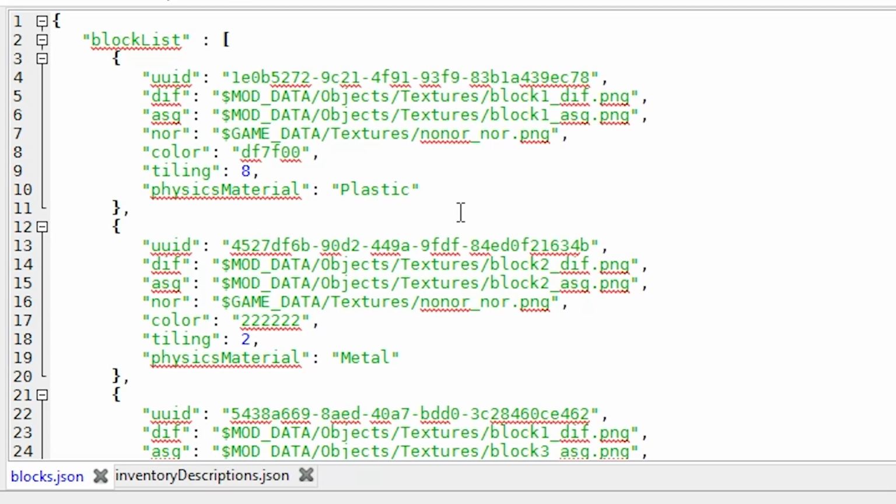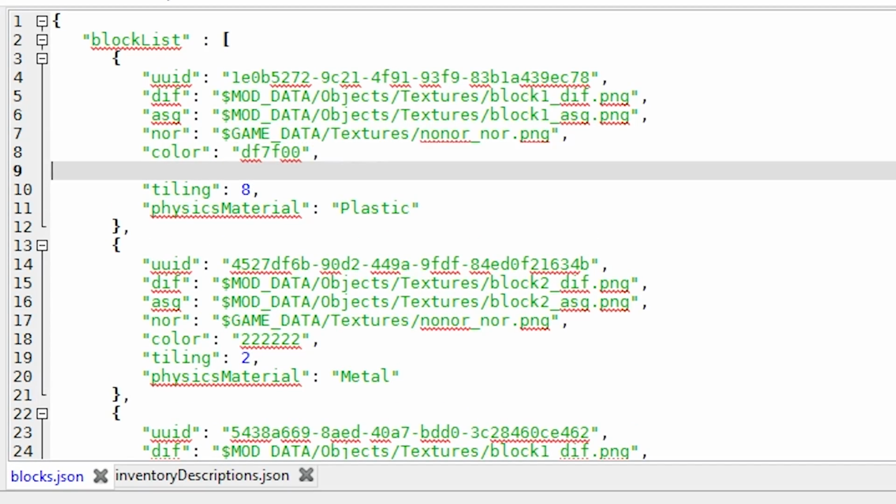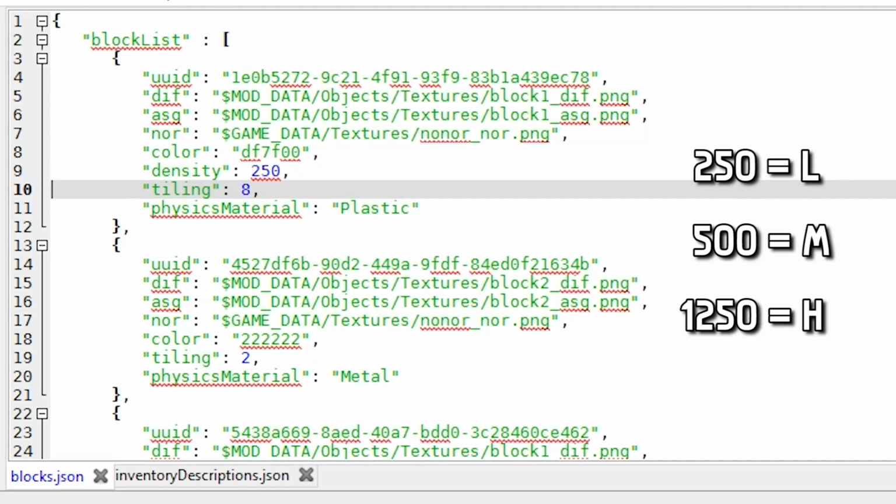And we're going to do one more thing before we get out of here. We want to add a new property to our first two blocks. This property, you might not have seen it before, but once you see it, it's going to seem really obvious. This new property is called density. And the value we're going to put for this first block is 250. Make sure to put a comma. 250 is the density value for wood.